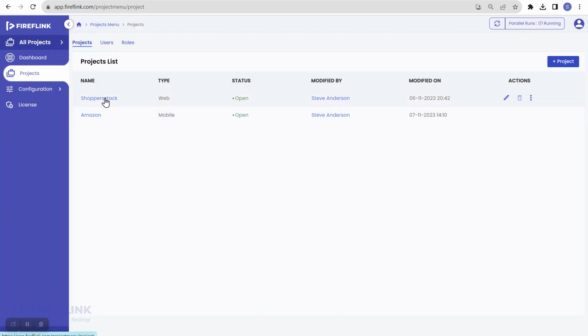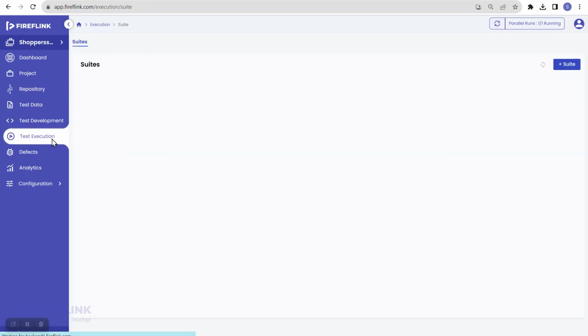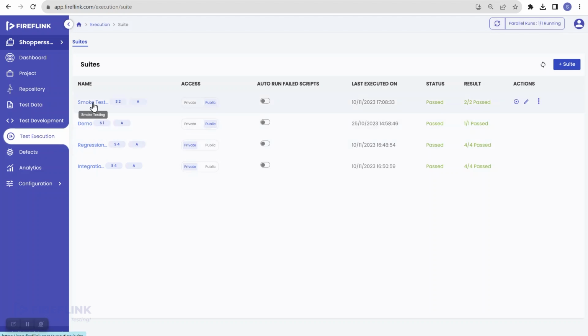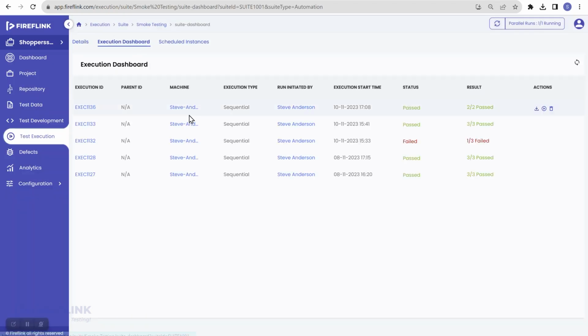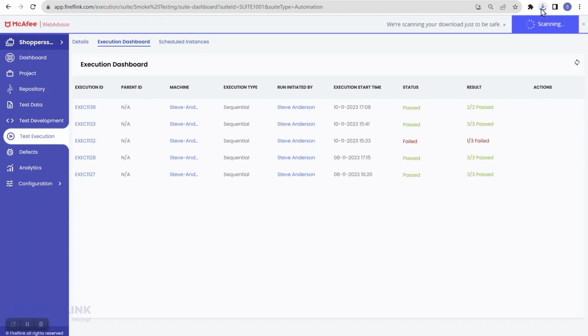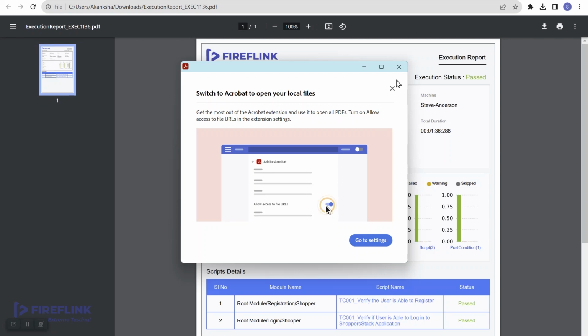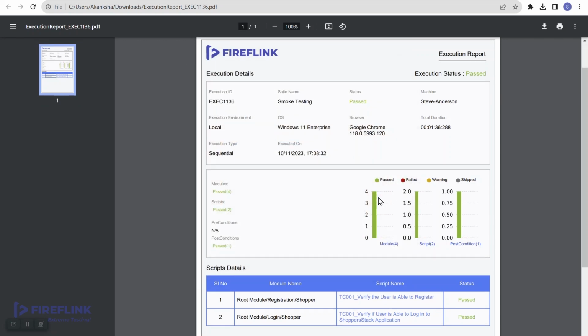Let me go to ShopperStack, go to test execution and go to that particular smoke testing suite. If I go to this execution dashboard, I can see the latest execution which has been completed. See, this is the latest execution. Now if I want to download the report, I can download using this download symbol, which will give me the report of that particular execution. I'll open the report. See, this is the report.